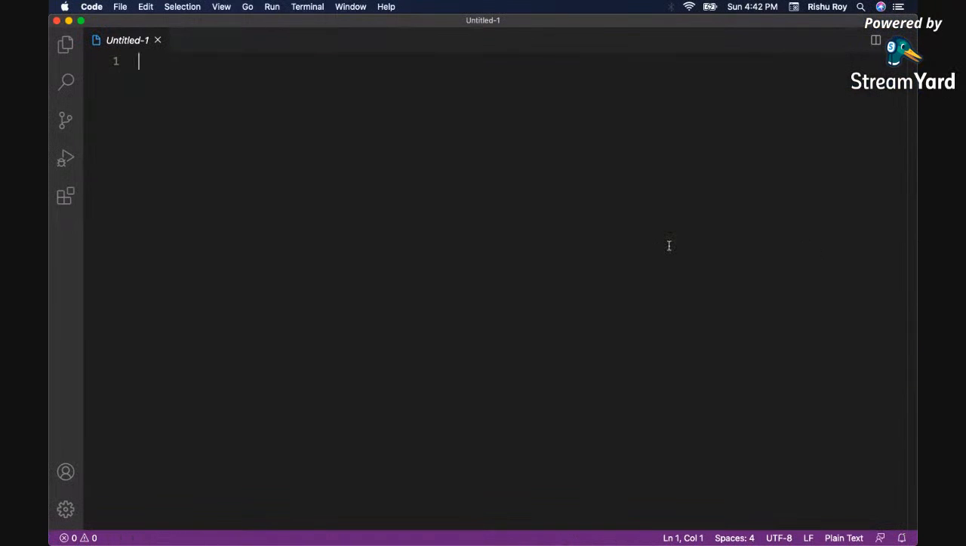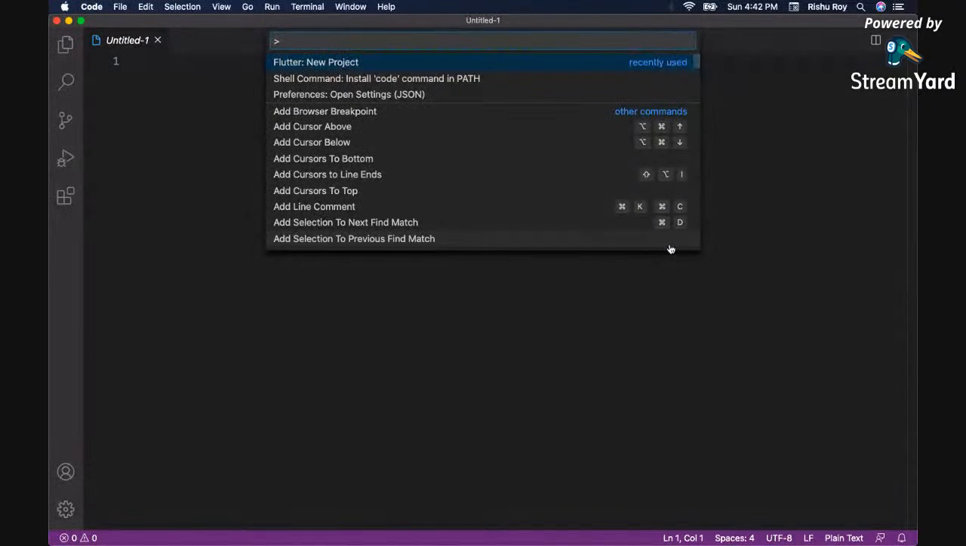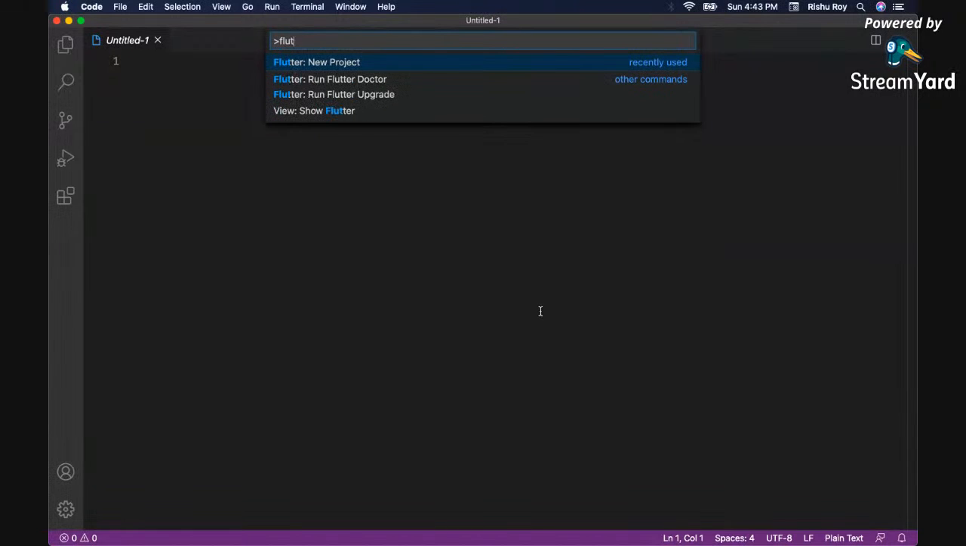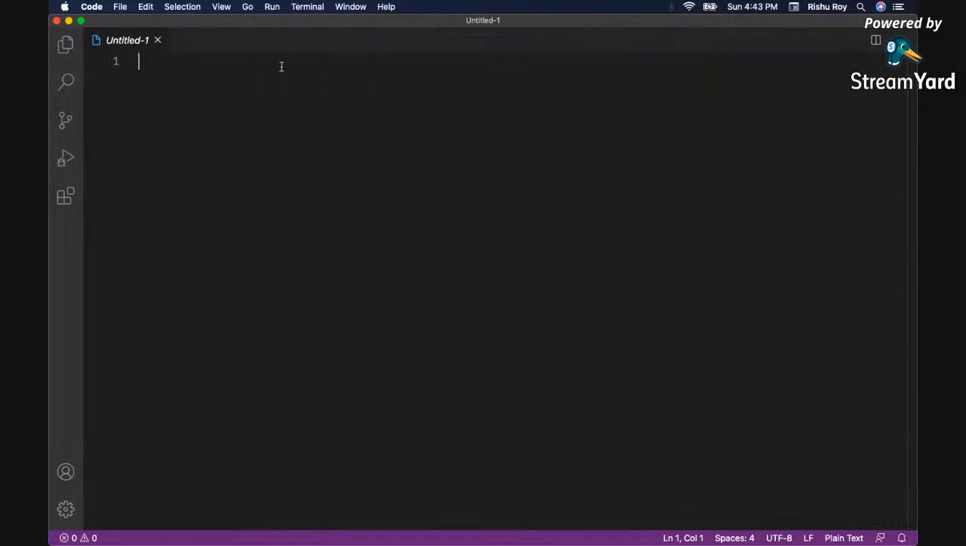we'll use a shortcut. And the shortcut is basically Command Shift P. It will open the prompt for you, and in Windows you can use Control Shift P to open this window. And here we can also create a Flutter project through VS Code. So we have to press Control Shift P. Then we'll get an option to create a Flutter project. You have to write Flutter here, and an option comes that says Flutter: New Project. So we have to click on this.